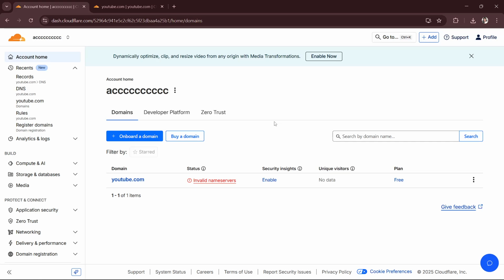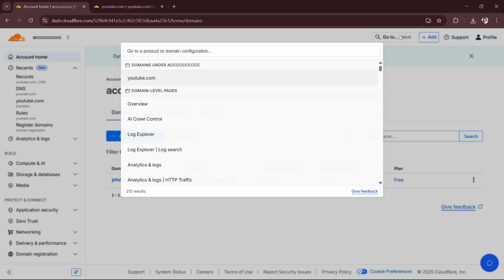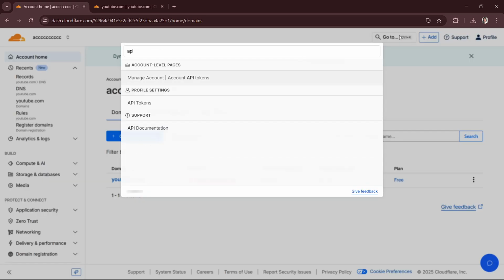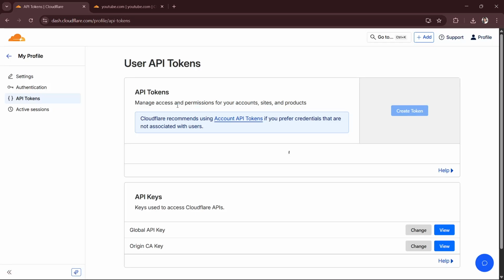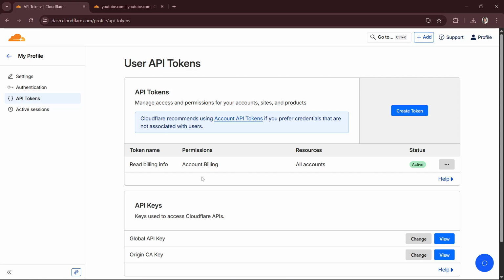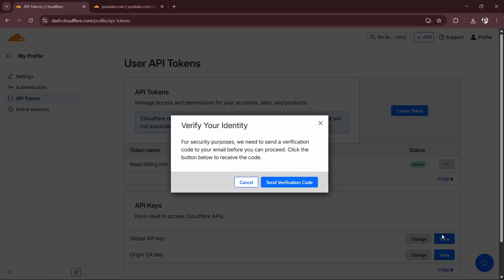So the first thing that you will have to do is of course log into your Cloudflare account, and once you're here, you will just have to look for API keys on the search bar, and then you'll just have to click that. And now that you're here, you will look for Global API Key, which is right here, and then just go ahead and click View. And now what you will have to do is send a verification code so that you will be able to receive the code from your email.